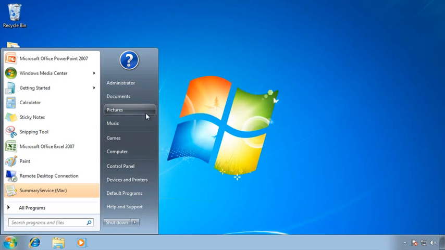If we move back up to the top of this particular menu, Documents, Pictures, Music, and Games are folders that are all included really in every version of Windows that's recent. Yours may be called something different. For example, yours may say My Documents, My Pictures, My Music, but again, the concept is the same.